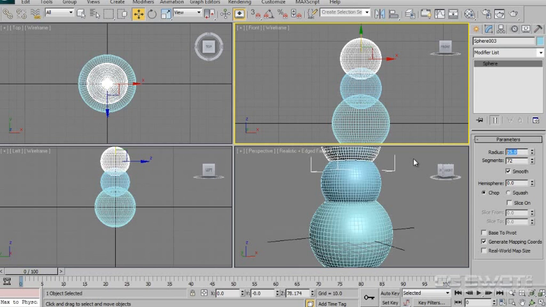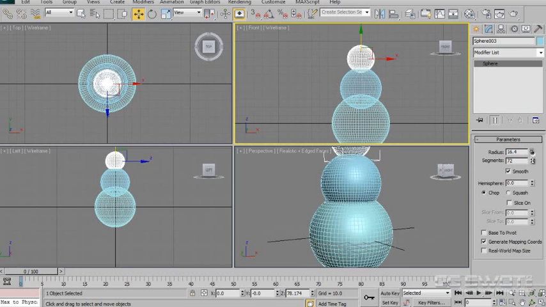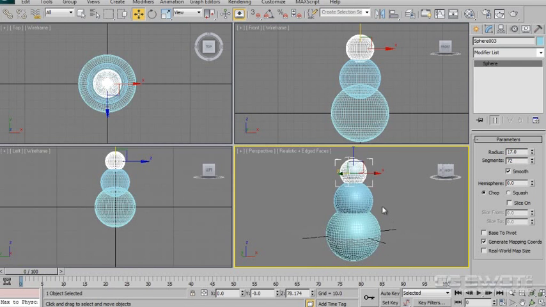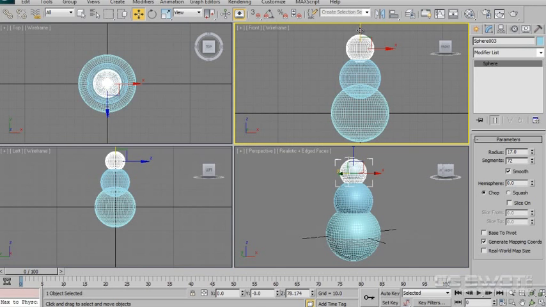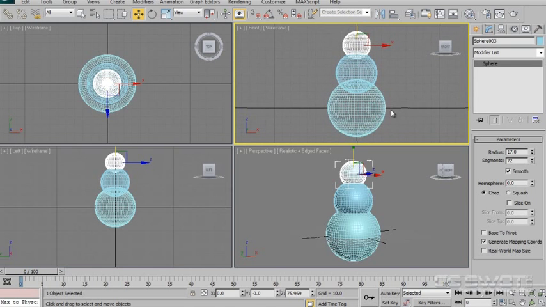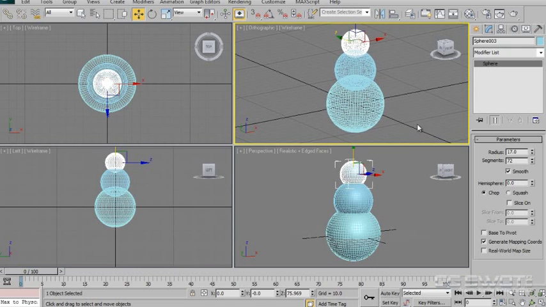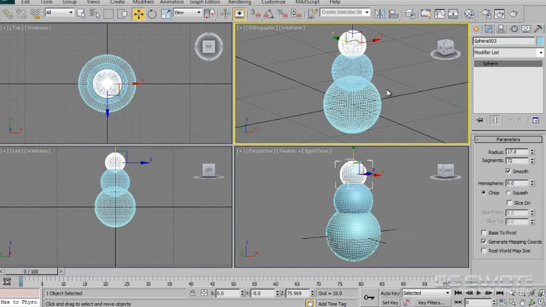So let's go to 20 and see what it looks like. It's probably still a bit big. Let's wind it down and get something rough. That looks pretty good, so let's even it out at 17. And we'll just check our perspective view to see how that's working. And we could probably come down just a little bit. Probably about there, looks good. So we have the 3 body parts in the snowman model, and we can go ahead and start to work on a little bit more detail.